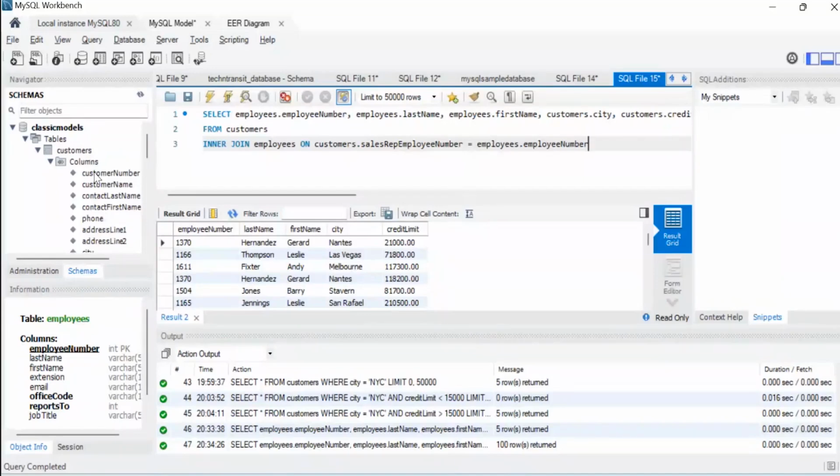Okay, so let me include the customer name here so that we know that the customer information starts with the customer name. So we can do something on customer.customer name. Is it looking like Greek?